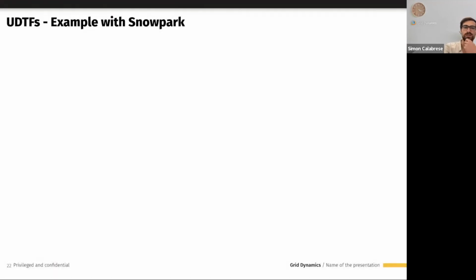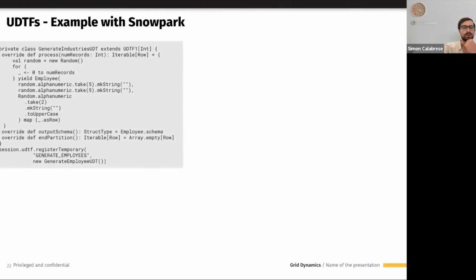Let's pass to UDTFs. UDTFs are considered class, not function. Why? Because for the UDTFs, you need to define different override methods. One is the execution itself, so what the function will do after when you're invoking it.